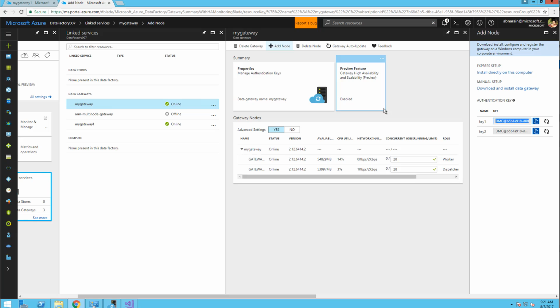Now back to the portal. On the portal now you can see both those gateway names, gateway demo 4, gateway demo 3, both these two machines now registered. You can see pretty healthy available memory and the CPU utilization. You can see the network throughput over here, and you can see concurrent jobs, which you can also choose to scale up in case it is required to do so.